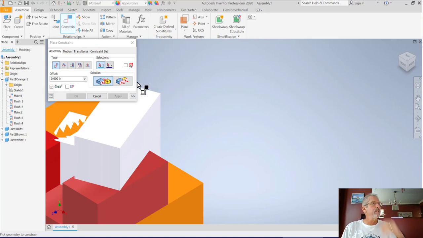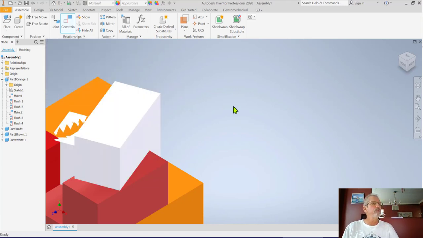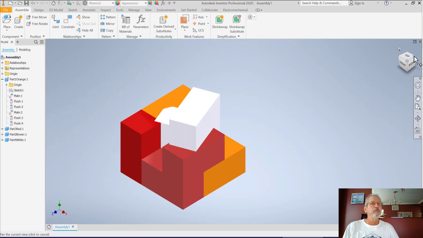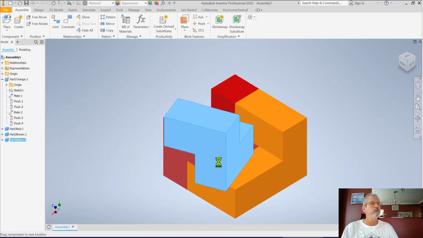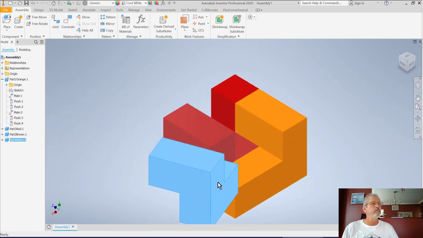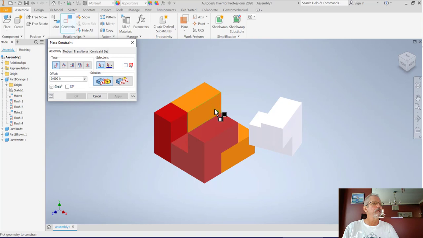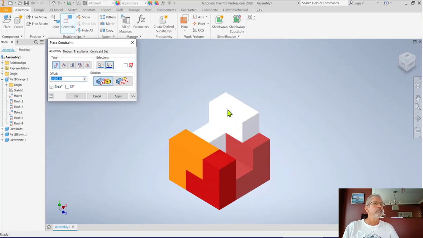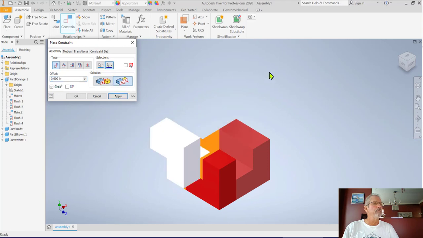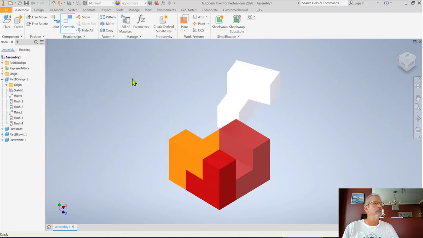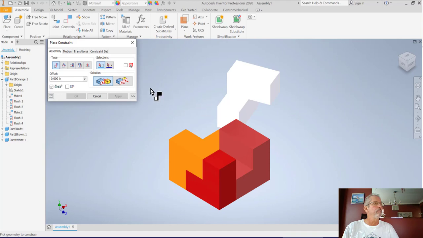Now, just for kicks and giggles, what I'm going to do here is I'm going to just move this around. And I'm going to show you how you can do two mates and one flush. So I can come in here and I can mate this side to this side, and I can apply that. Cancel that. Don't want it to do that.